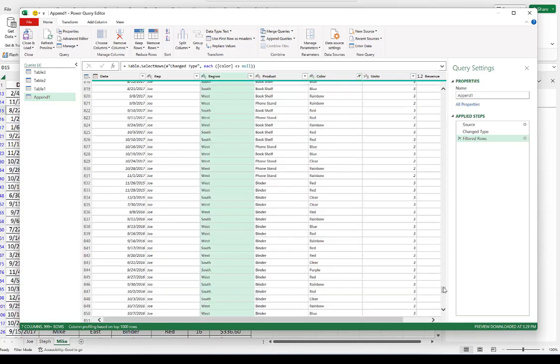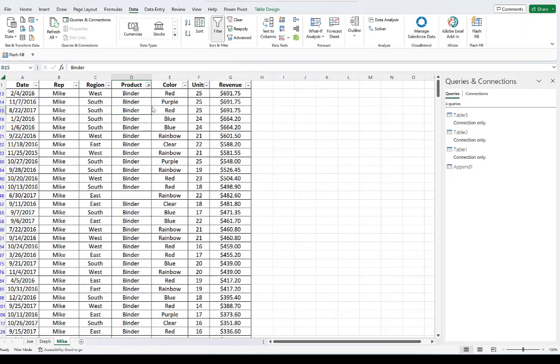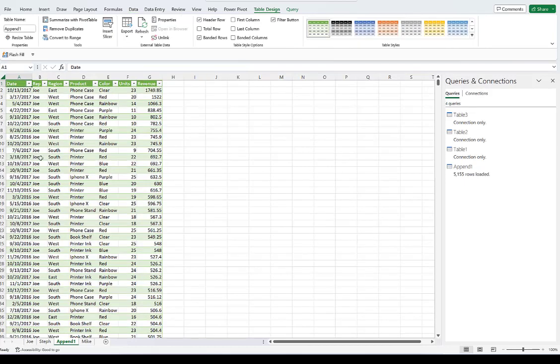All right, so once you're done with this and you're sure you don't want to clean up anything from this table, you go ahead and just click on Close and Load. Once you do that, it's going to create an additional sheet for you on your workbook, and you can actually name that if you want to.